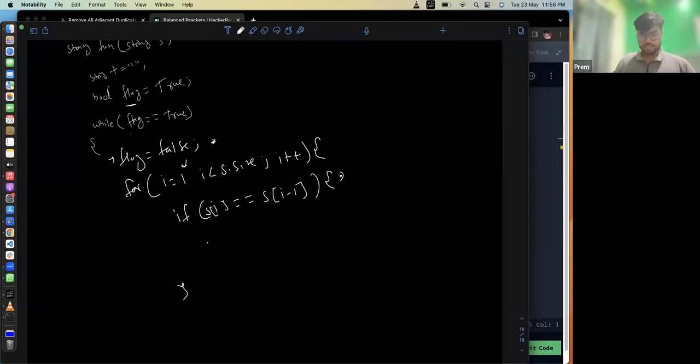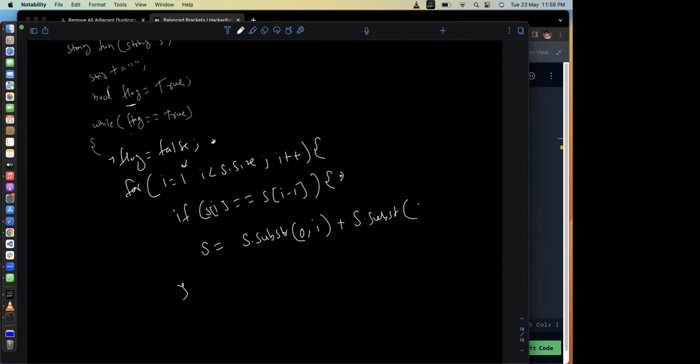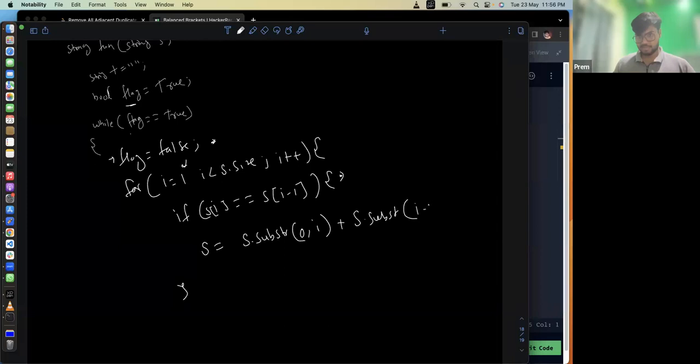So what I will do over here is, I will update my s as s dot substring from 0 to, I need to remove I as well, right? Then I will store just I plus s dot substring. I will start from I plus 1. If we don't pass an end index, it will just go from I plus 1 all the way to the end. And again, because we have updated something, I will mark flag equals true.